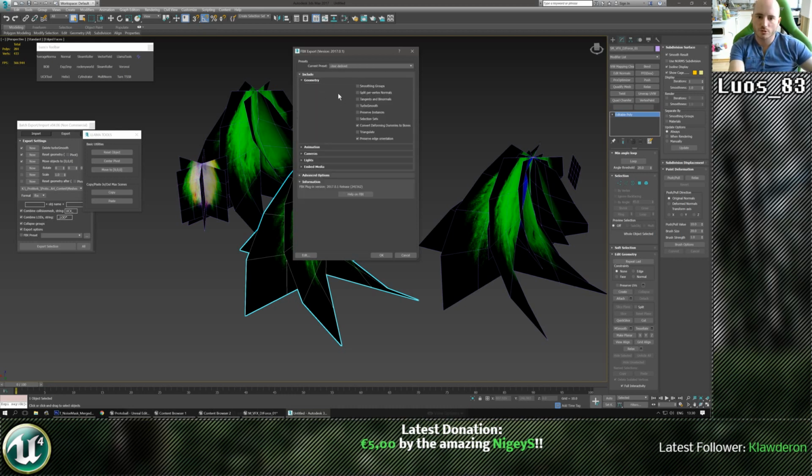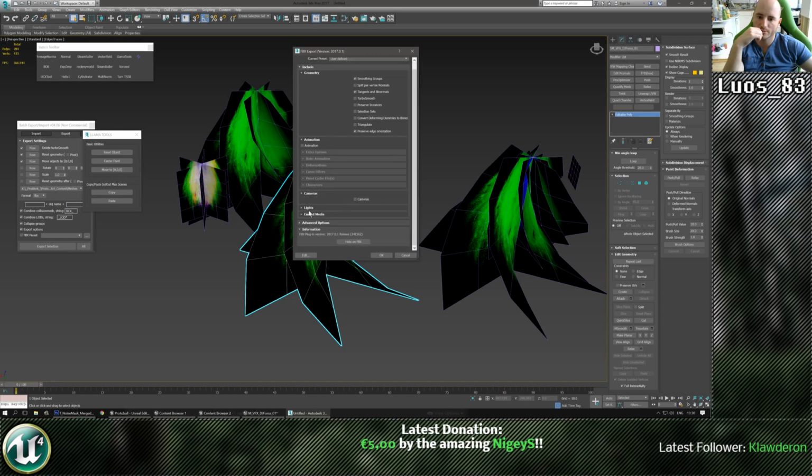I don't want you to turbo smooth my things. I do want the smoothing groups. I do want the tangents and binormals. I don't need to triangulate because Unreal Engine 4 does it itself. Edge orientation is fine. I don't want the animations. I don't want the freaking cameras. I don't want the lights. And I don't want you to embed any other media. The units are fine.